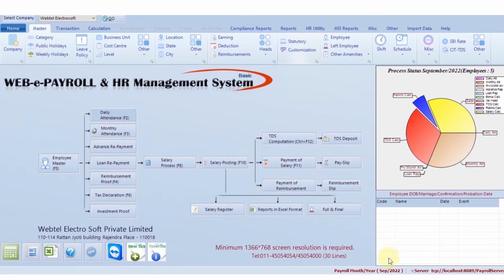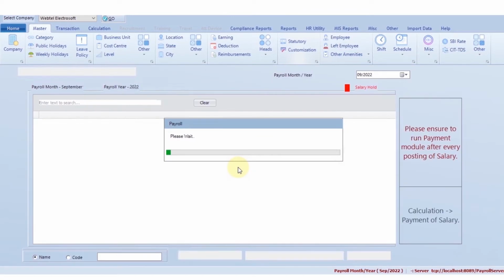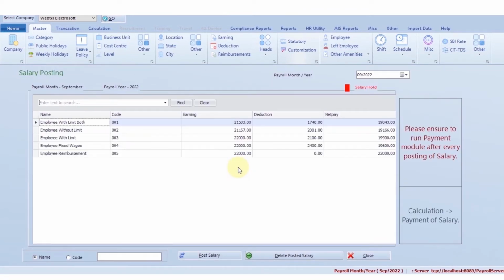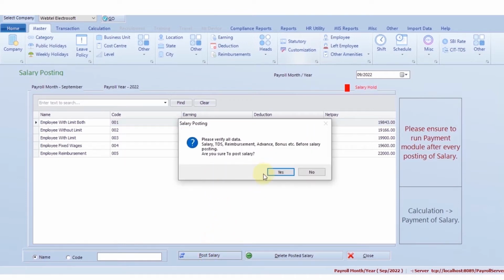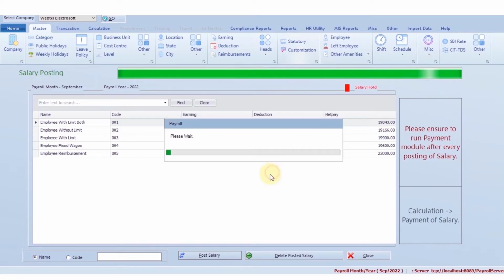So now the salary has been calculated. The last thing I would need to do is to post the salary. Only after the posting of salary would I go to the compliance reports. So here I'm going to post the salary now, clicking on post salary, and this is the pop-up asking me to verify all the details I have already calculated. So I'm going to post the salary and the software is processing.